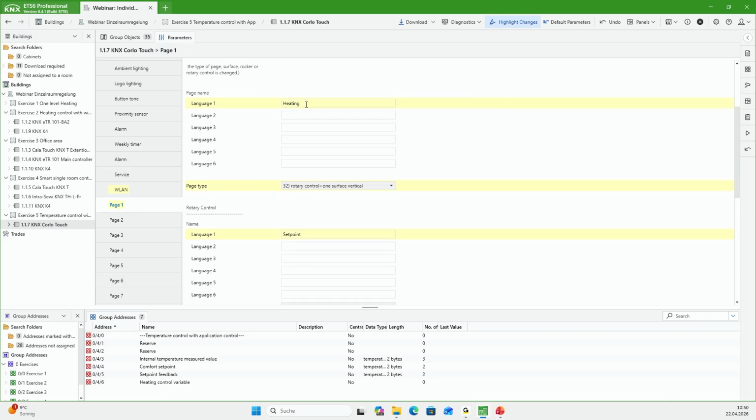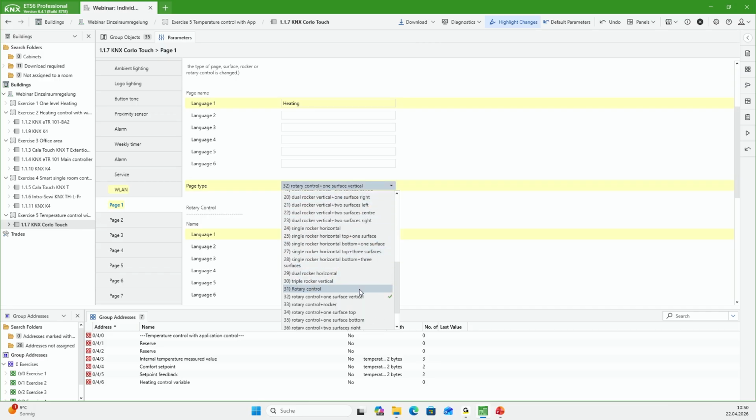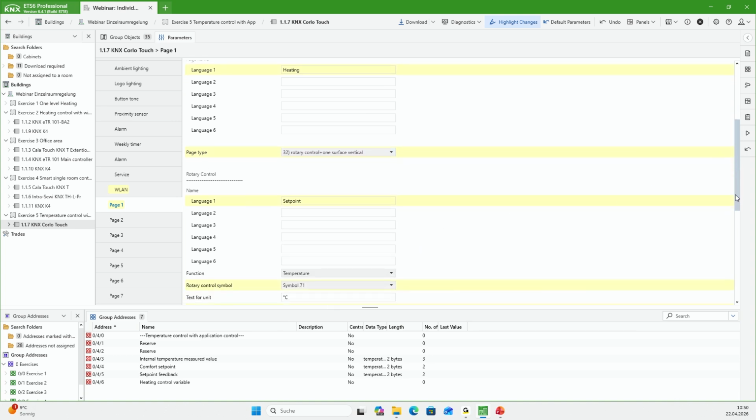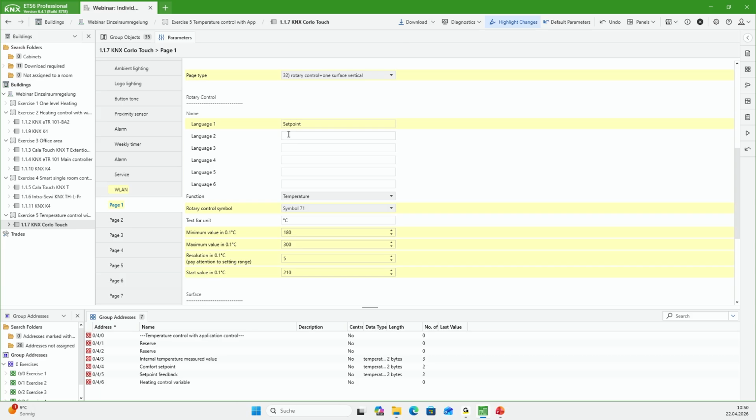I set the name for this page, and then on this page I need a special type. For this scenario of heating and showing a temperature, I want to use a rotary control, which will be used as a set point control, and a one surface vertical, which will be next to this wheel, an area to display information. So the rotary control is now named as set point. I use a symbol 71.